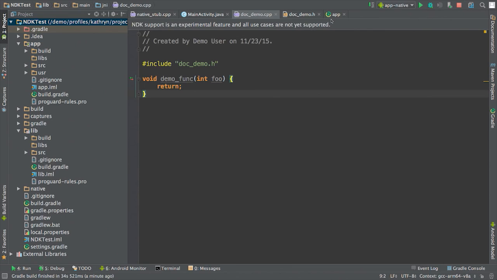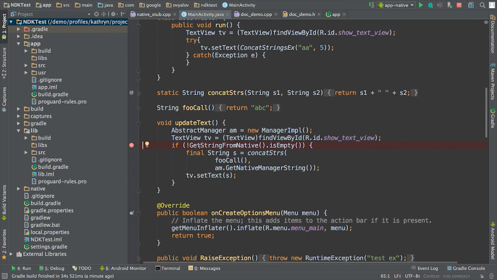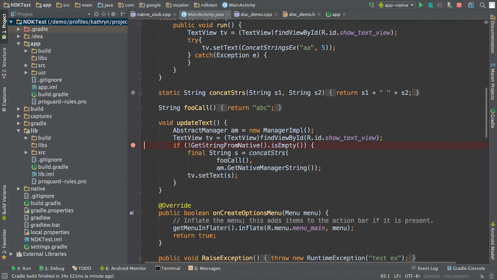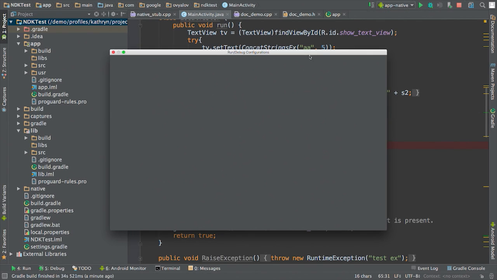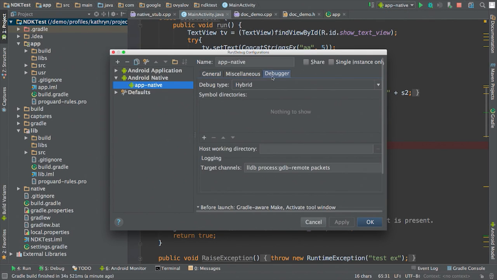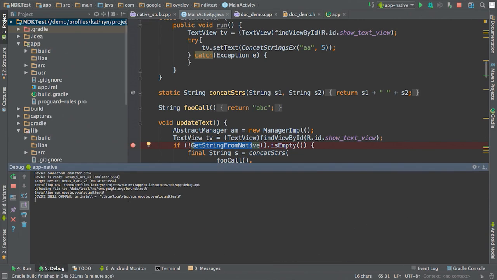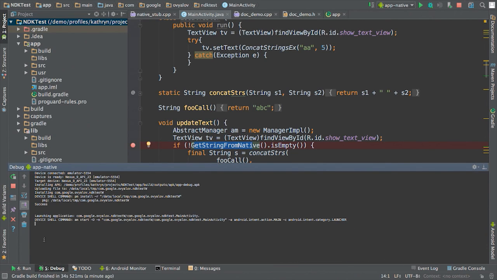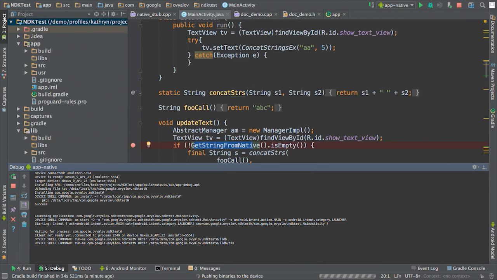Other new support. Let's see if we've got this running yet. So this is a hybrid activity, and I've added a breakpoint here in the Java code right before we go into this native call, get string from native. Once I've done that, I've edited my debug configuration to make sure that the debugger type is hybrid, because I'm curious about both my Java and my C++ execution. And then I've launched a debugger, hopefully. For those of you who don't have the superpower of reading size 2 font, it looks like we're about to run.